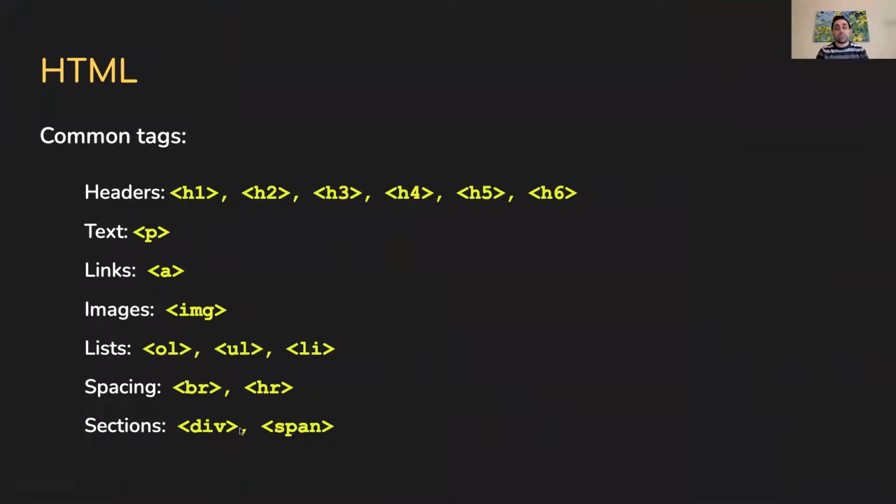Spans are the same thing as divs, except the big difference between divs and spans is that divs are block level elements, meaning they want to take up the entire horizontal space. Spans are inline, meaning you could add spans within a paragraph. It's not going to break the line or do anything fancy. Spans say, hey, I don't care about the area. Divs say, I do care about the area. Any questions about any of these tags before we go on?